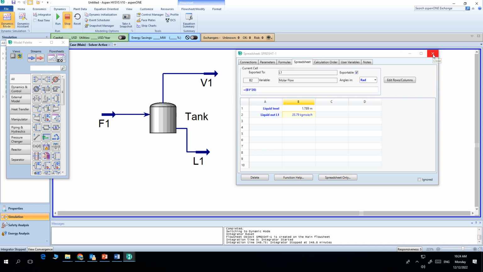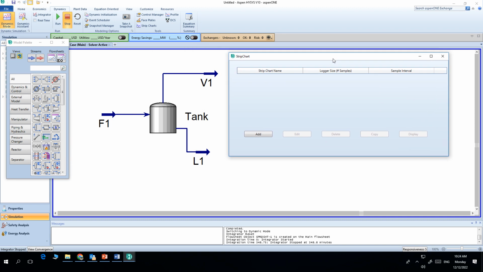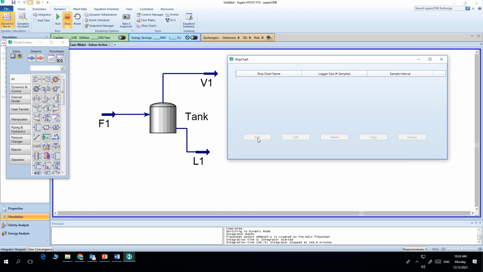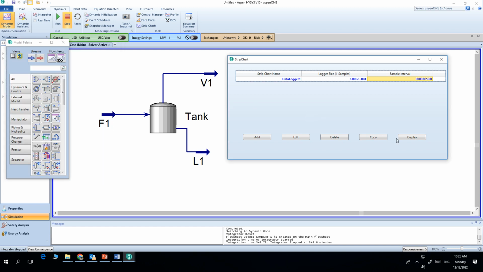Now the simulation is very much ready and set up. Now we can go to strip chart because we want to observe the behavior. Add a data logger. So for the better view, I will recommend logger size around 50,000 and sample interval of 5, and maybe you can have integral or integrator acceleration 0.1. So I think these numbers will help you to visualize the thing in a much better way.